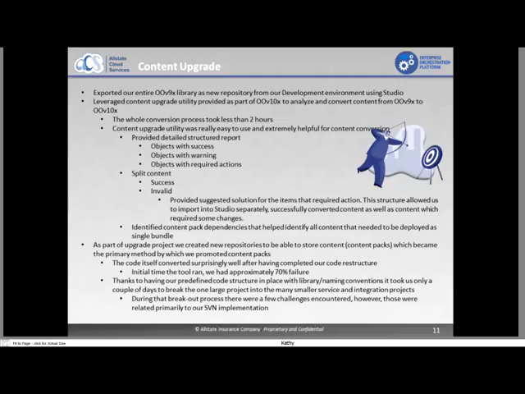And thanks to having our predefined code structure in place with library naming conventions, it took us only a couple of days to break the one large project into many smaller services and integration projects. And during that breakout process, there were a few challenges encountered, and those were related primarily to our CDN implementation.